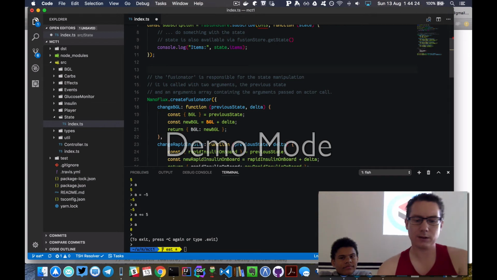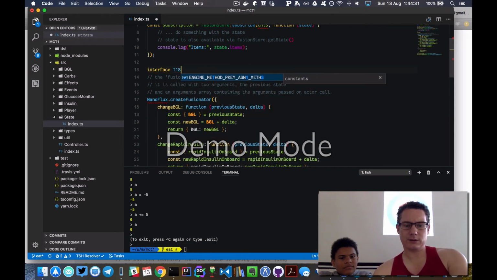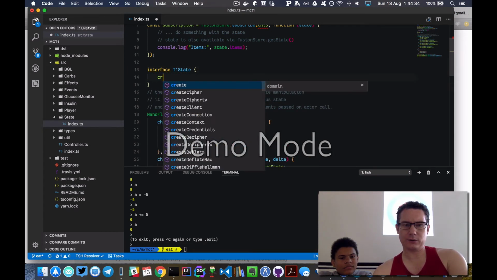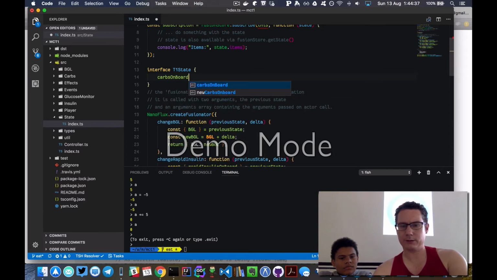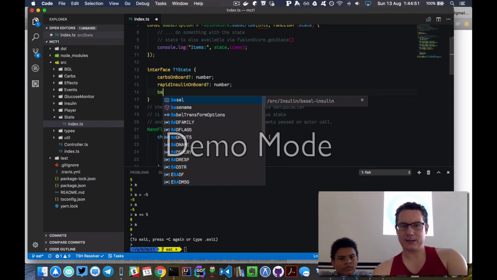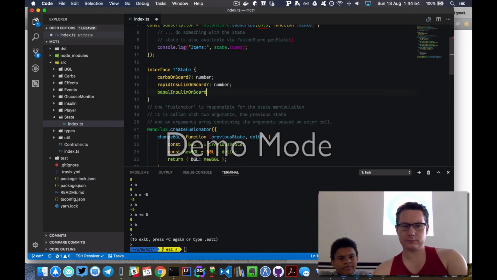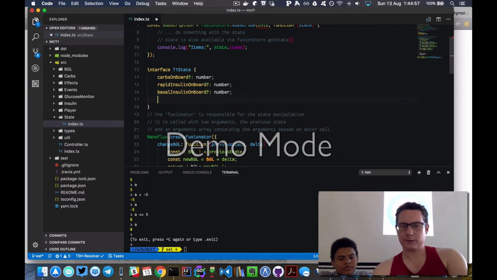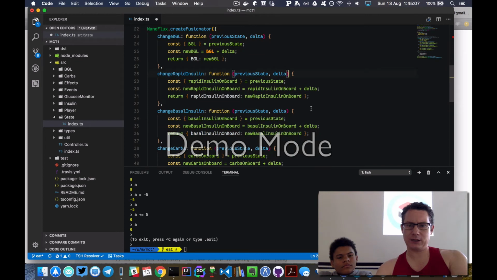We could say like a T1 type. So we could go interface, T1 state, right? And then a T1 state consists of carbs on board, which is a number. And I put a question mark there because it doesn't always have to be there. Rapid insulin on board, number. Basal insulin on board. Anything else? BGL. And then what we do here is we go down and we just specify that each of these should return a T1 state.